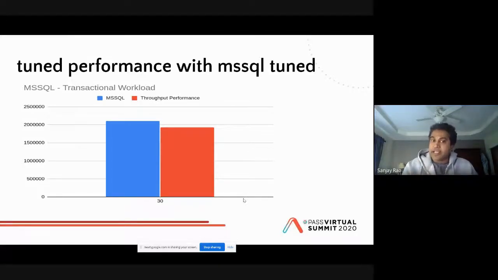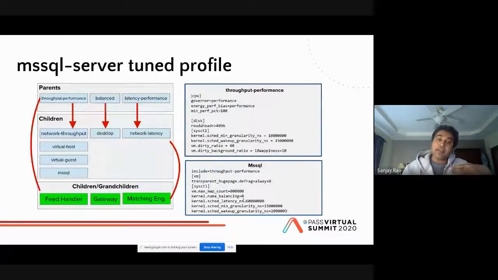So we'll take a look at that SQL profile that we just saw, the profile that gave us that improvement. In the next slide, you can see the way Tuned is designed is a hierarchical framework. Throughput performance was the default profile that was running on the box when you started out. And the SQL profile settings, as you can see, it's not a lot, but it is certain things that are instrumental in improving the performance of SQL.